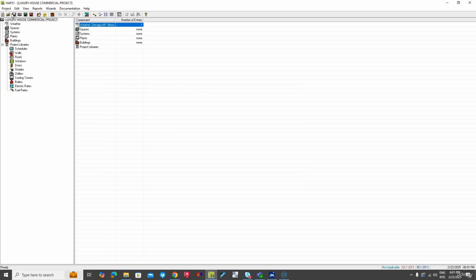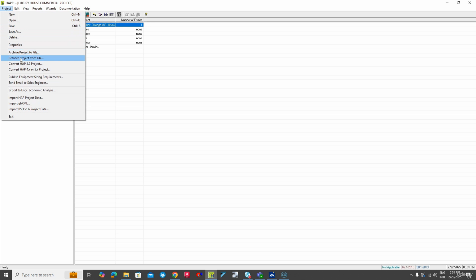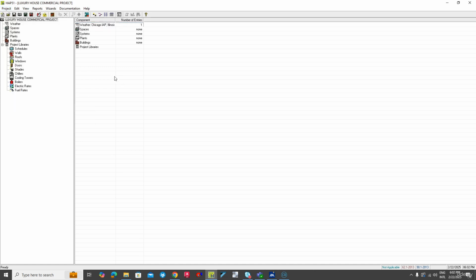We have options to archive and retrieve the project. We use these options when we send the HAP project to our colleagues or supervisor to check. We have other options. We will discuss them later. So now we have a project in the HAP program. We need to define the project country and weather. We need to define the spaces or the rooms of the project. We need to define the system that we need to use for each zone.